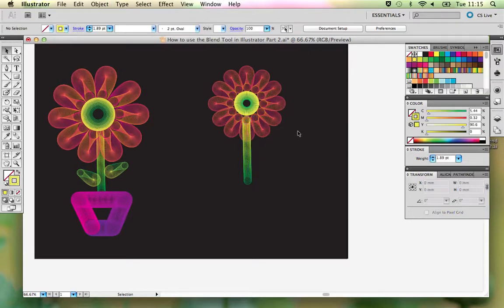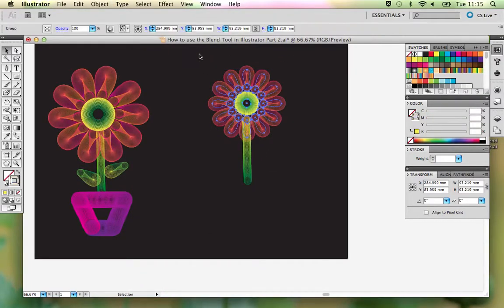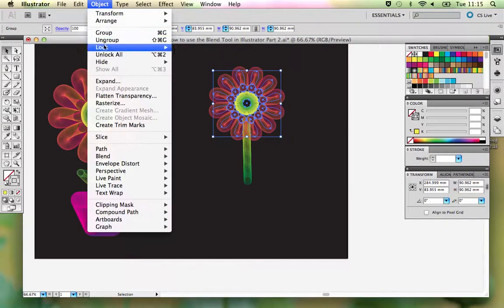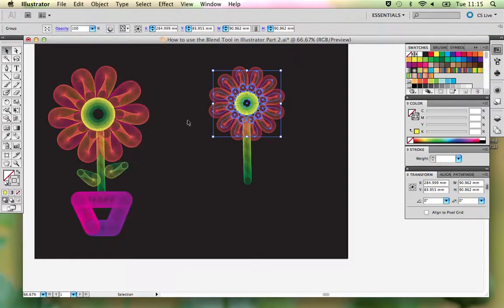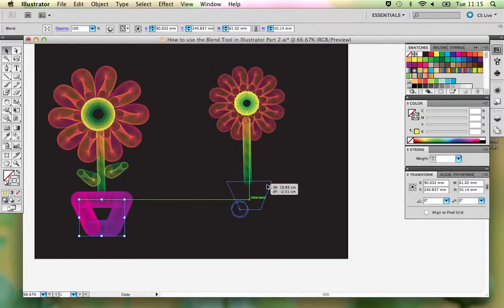I'm going to lock that so I can select my whole flower and group it, and then I want to rotate so that I've got those two parts of the stem going either side. If you weren't sure how to group, Object Group or Apple G was what I did. And basically, it's very, very simple to create the next few steps.